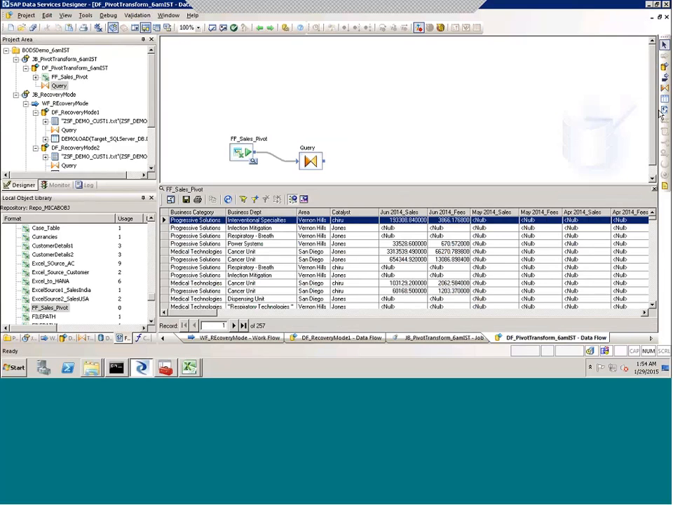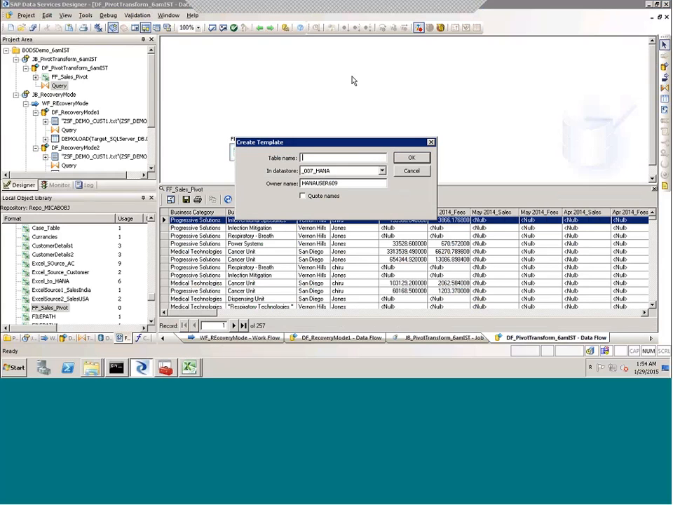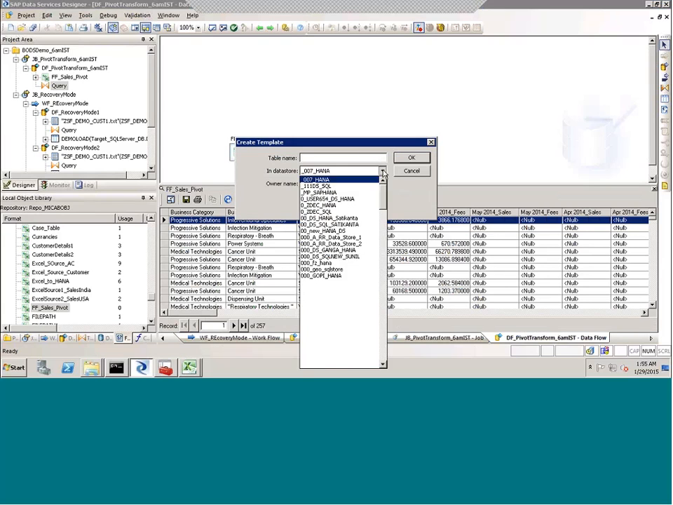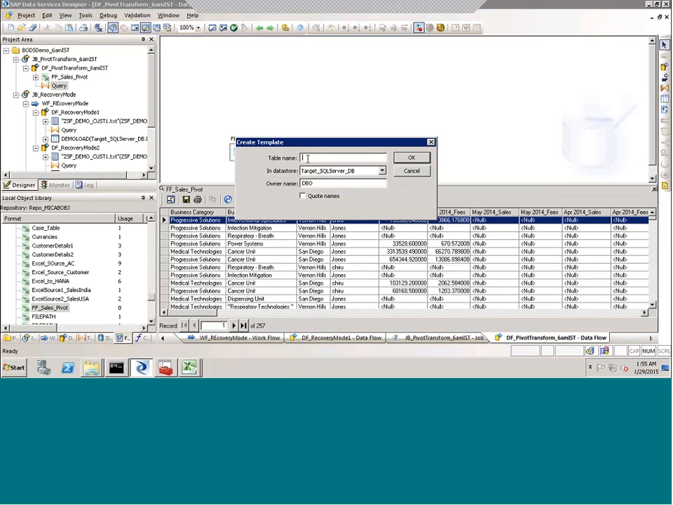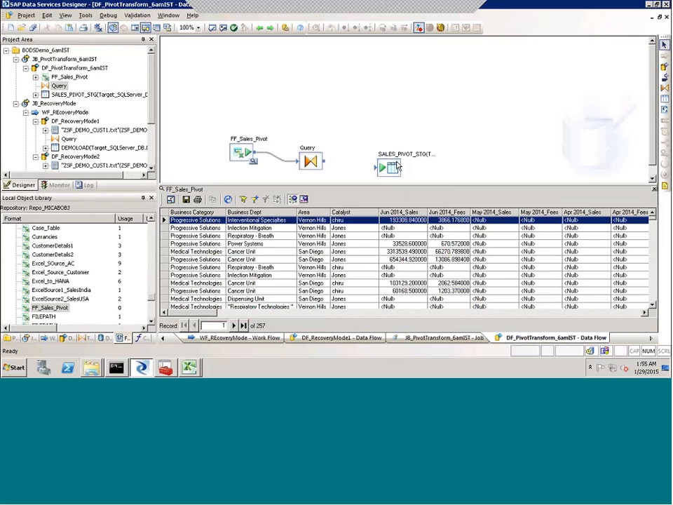So now load it into the target system. Into the target system, I already created my own target SQL Server database, where I'm going to store it. The table name would be something called sales pivot stage. So now we will try to simply execute the job.